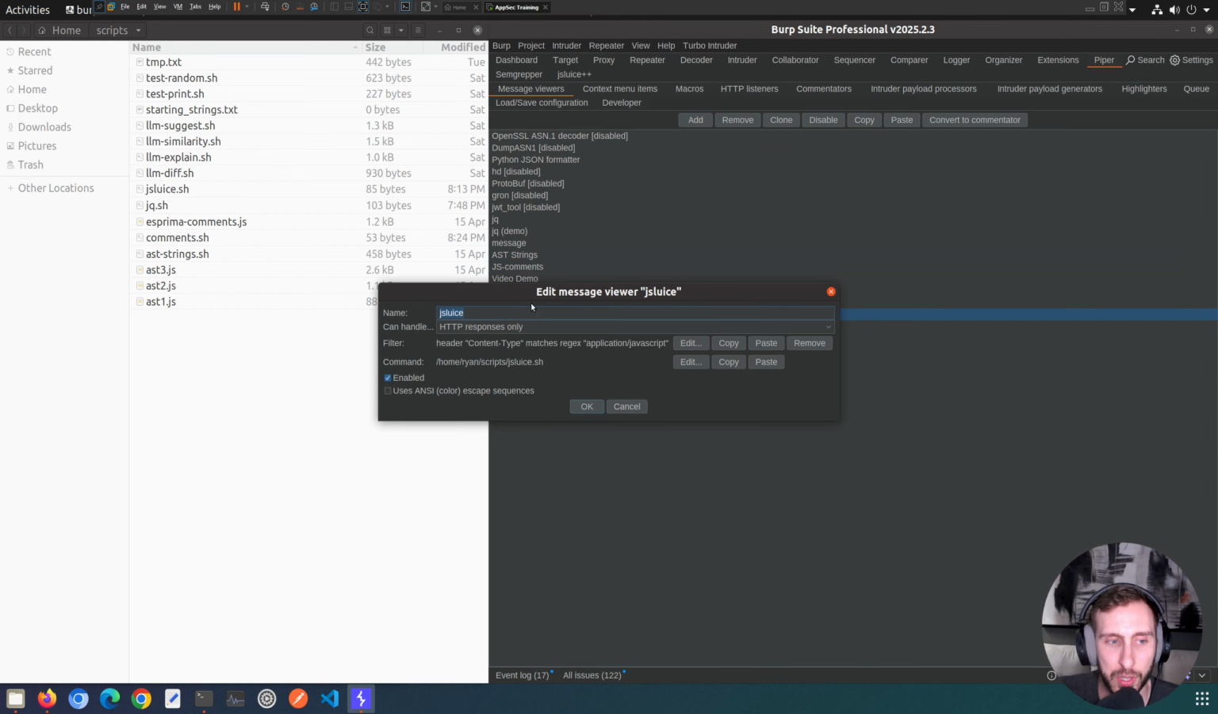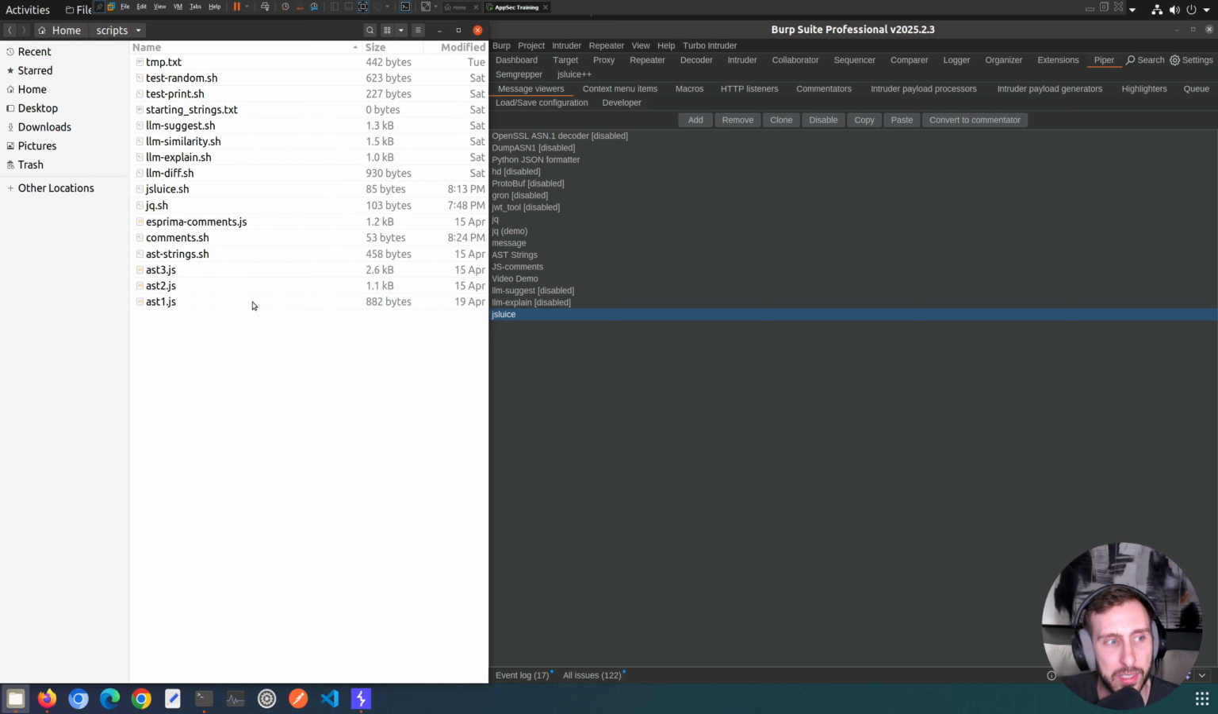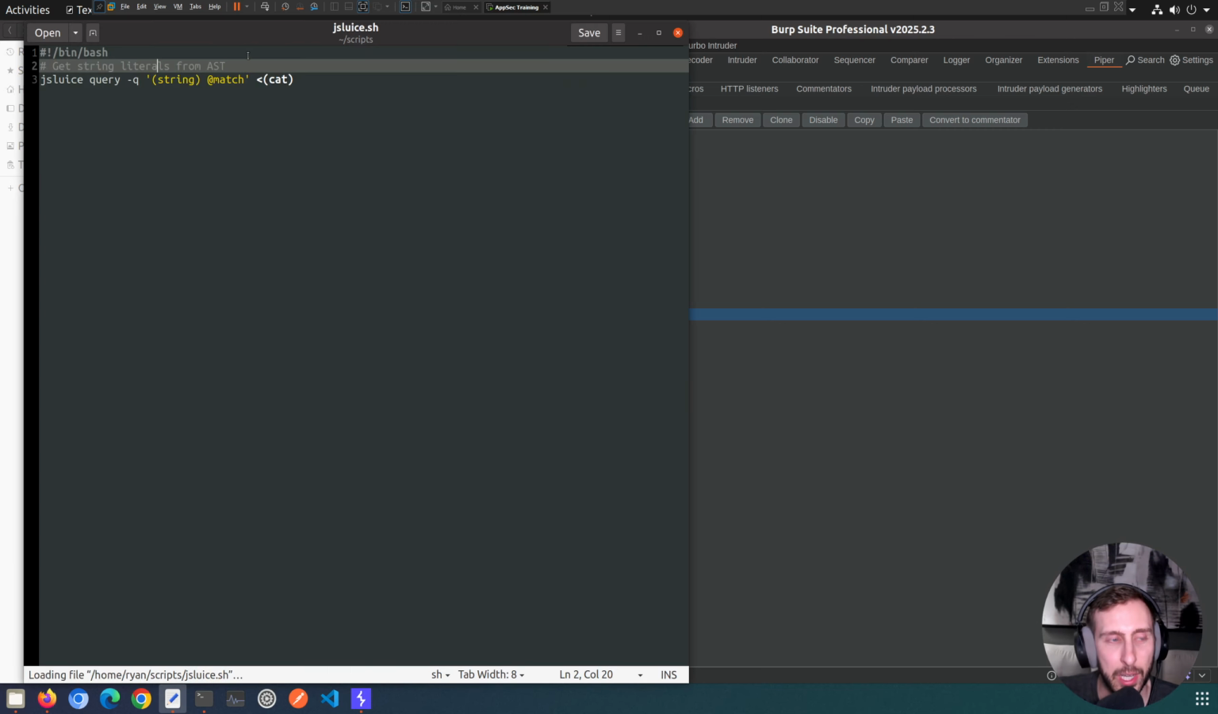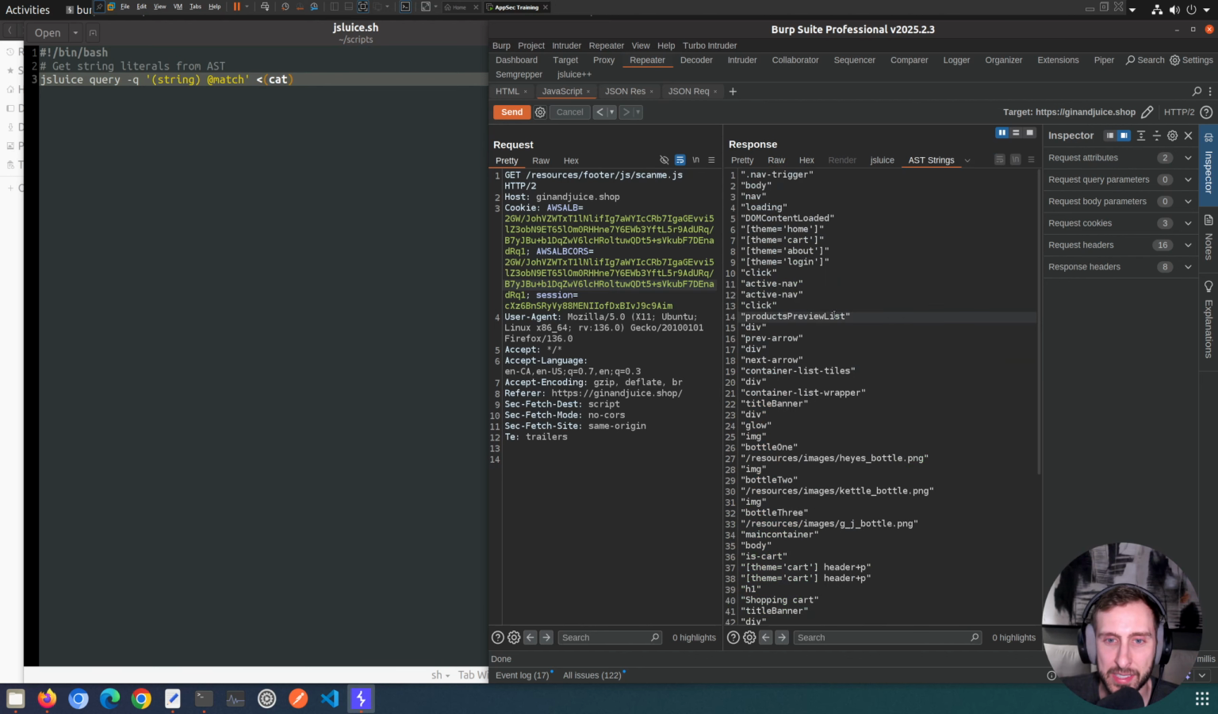There's one little trick that I'll show you that might come in handy. So here we can see, again, we are looking at responses only. We are matching JavaScript content types, and I'm specifying the absolute path to that bash script that is stored on my system. Now let's go and take a quick look at the script. So this script does the exact same thing as my AST strings script that uses a different tool, a different parser for JavaScript, and a different process for extracting the string literals, and yet it produces the same results as JS Loose. See, look at that. Exactly the same. Isn't that interesting?